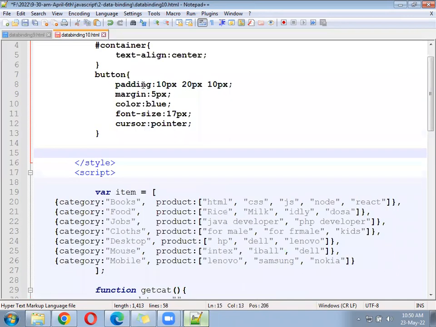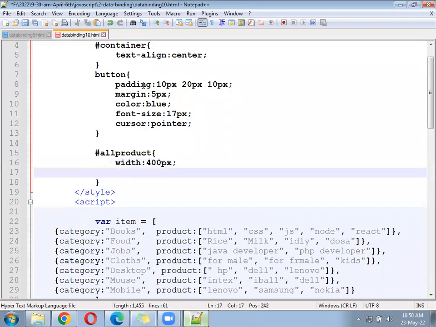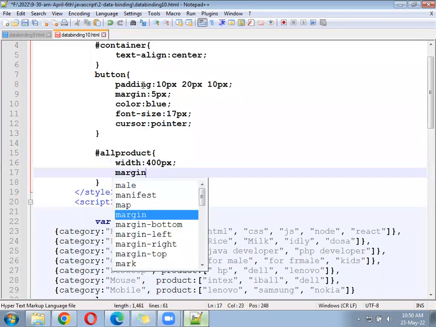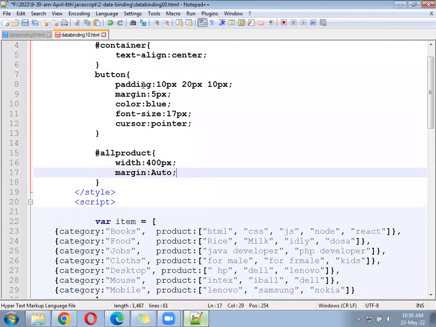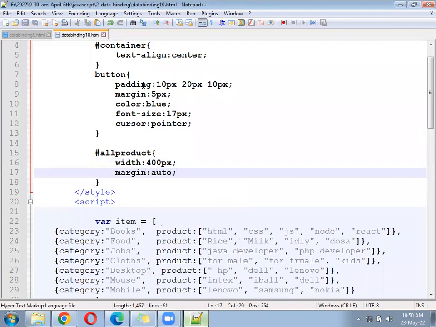Right, the ID is all product. Give a certain width, 400, maybe 400 px, and margin auto. Automatically it will come to the center. Margin auto. Let the text align left.